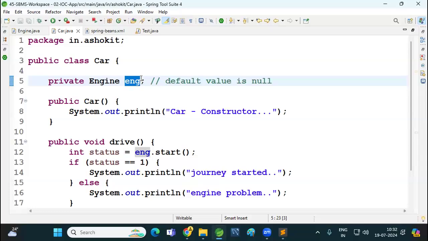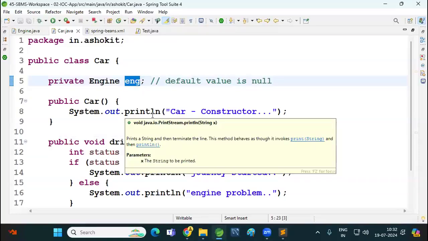Currently, the setter method is not available, and the parameterized constructor is also not available. Can IOC initialize the variable? No. The process of initializing this variable is called dependency injection. IOC should take the engine object and store it into this variable. Then it is called dependency injection. How many ways can we do that? Two ways. What are those two ways? By using setter injection and by using constructor injection.